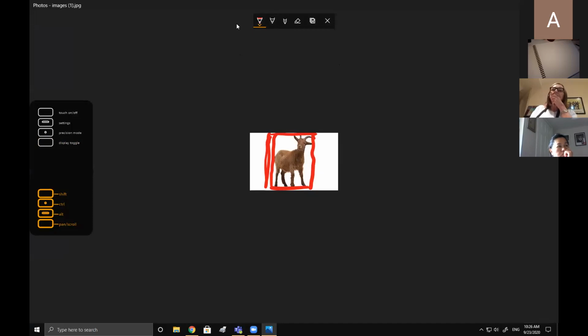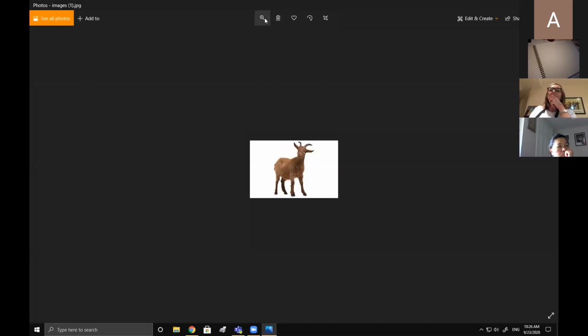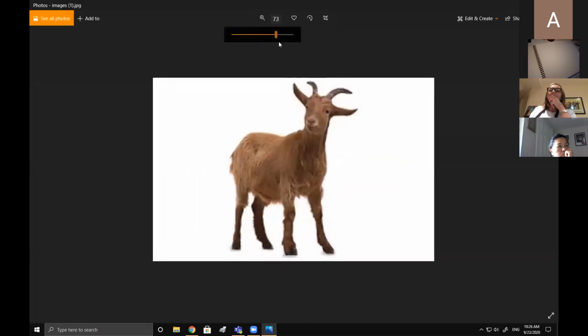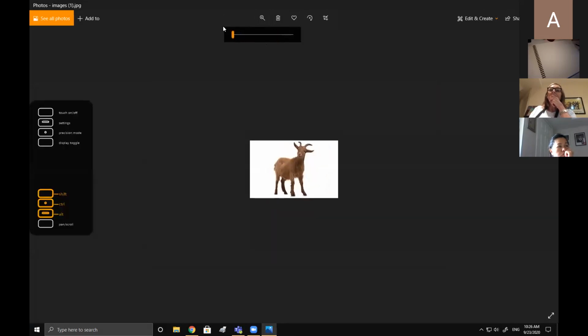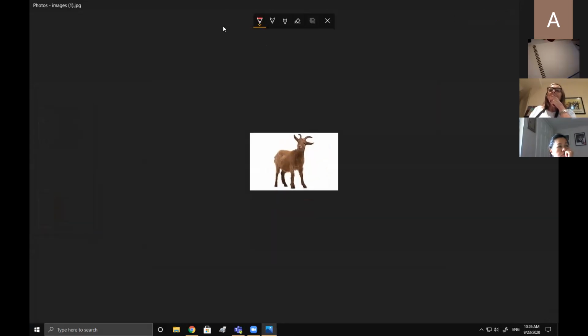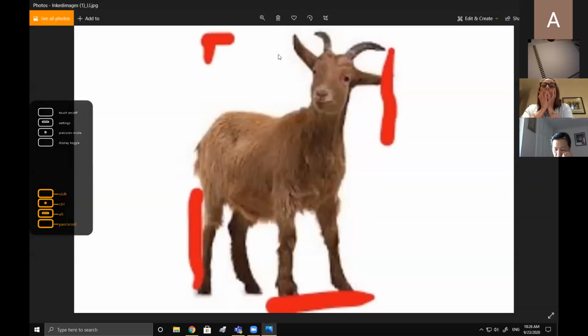This is giving me a hard time today. When I zoom in, I cannot draw. That's crazy. So I just draw a box around the character, so the character is touching the edges. Okay, and then let me save it.